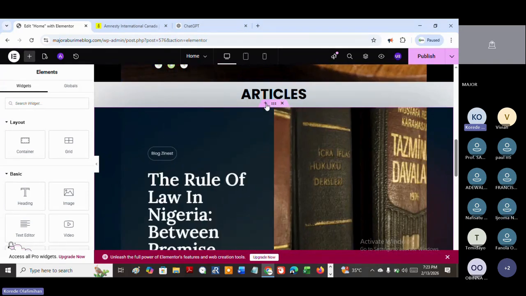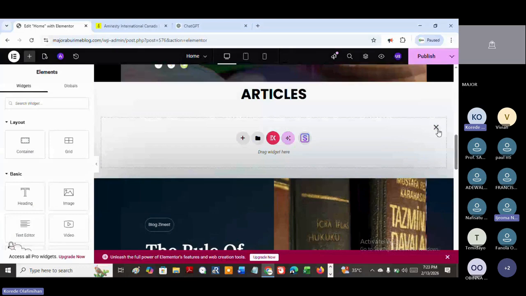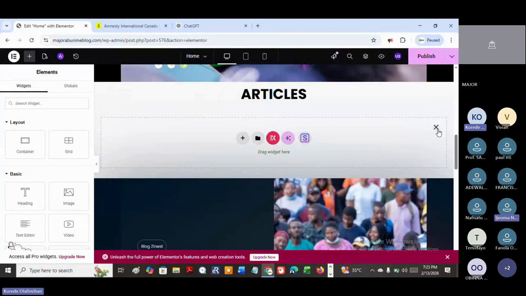Once I click on add container, can you see it? It's there. It comes automatically. Yes. Okay. So I would advise you.